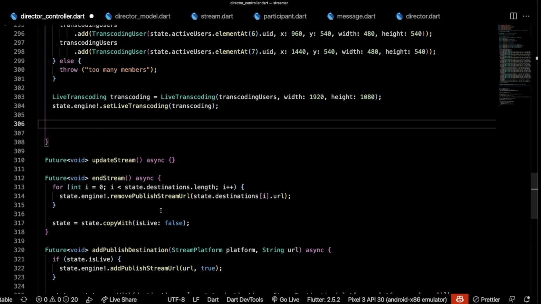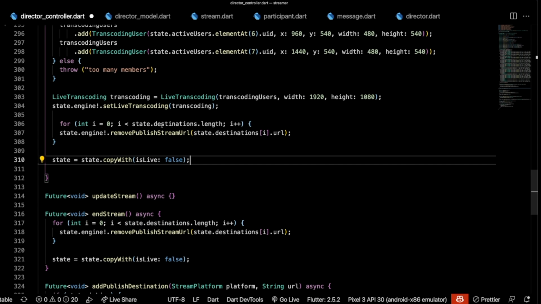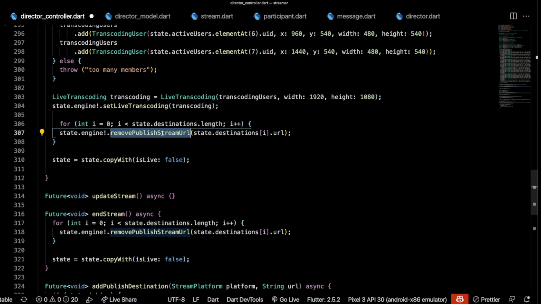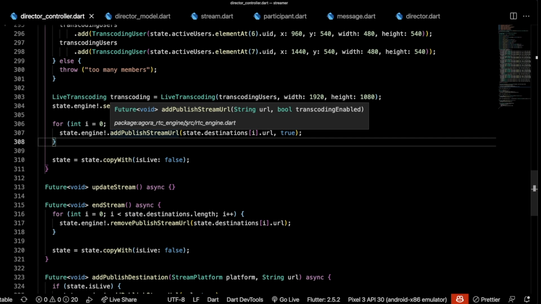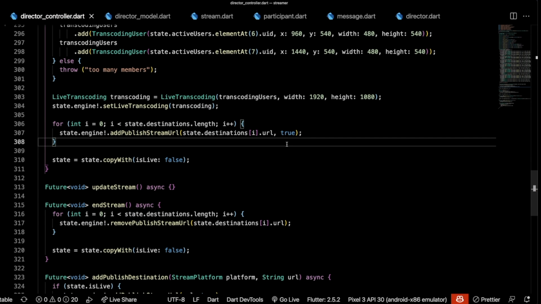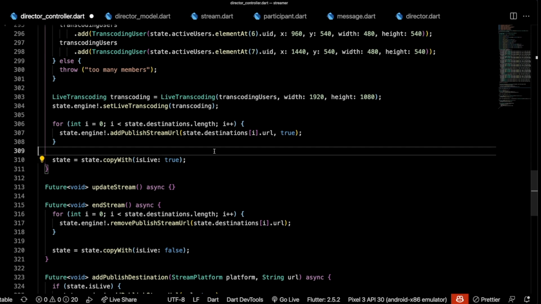And then similar thing as we did for the end stream, we want to do for the start stream, where we go through every destination and we want to add publish stream URL. And the second variable is whether transcoding is enabled, and it is, so we set that to true. And then is live also to true.